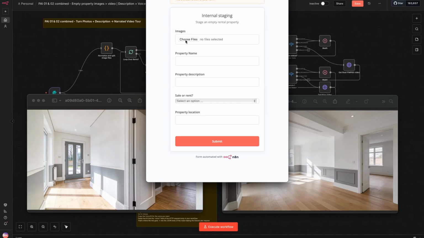The inputs: you get the images, the property name, description, sale or rent, and the property location. This information is used so it can write the script to create the voiceover. These are things that usually you would put on your portals: property description and the images.